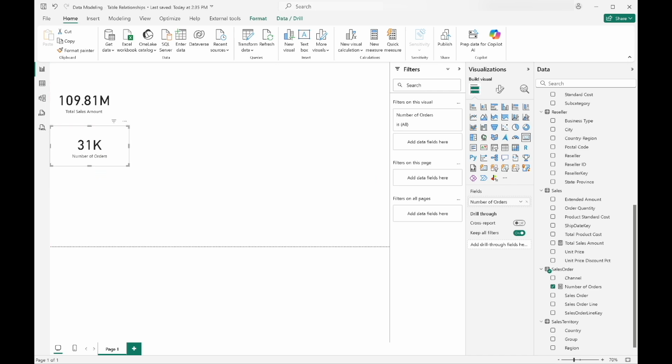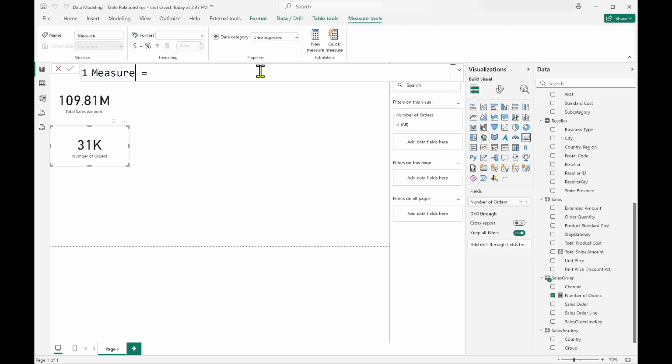Now, what if we wanted to know the average sale per order? Here's a way to calculate that. I'm going to select a new measure and call this average sale per order. And then I want my formula to be on another line. So on my keyboard, I press Shift and Enter. That brings me to a new line.